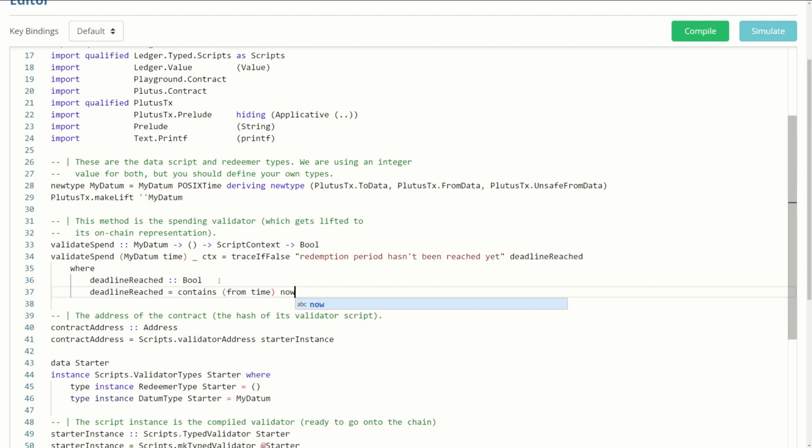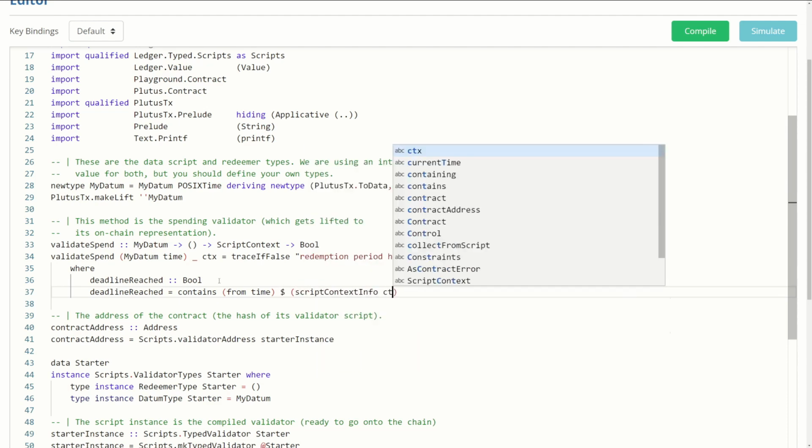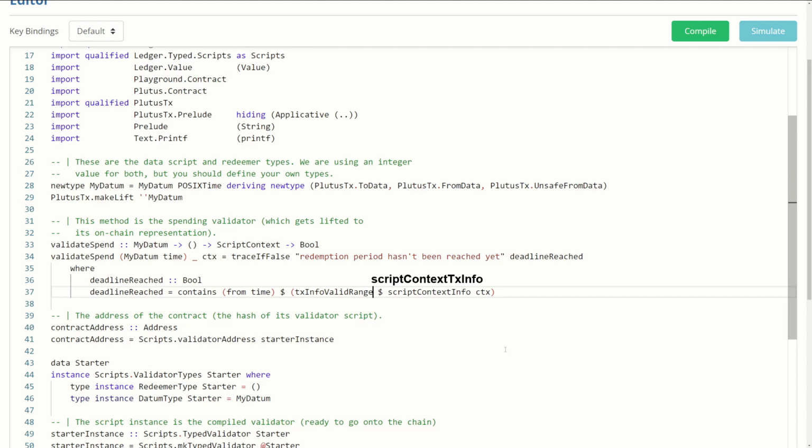To actually get the time that we set in our script context, we need to pull it out from the transaction info valid range member. And to do that, we do this. Now this is hard to read and boggles my mind. So remember, this $ sign means read everything from right to left. So this line right here is saying from our script context, grab the script context info member, and then from there, grab the transaction info valid range, which is the value that we set earlier in our receive endpoint. And now that we have this range, we give that range into our contains function, which then does the comparison that we talked about.